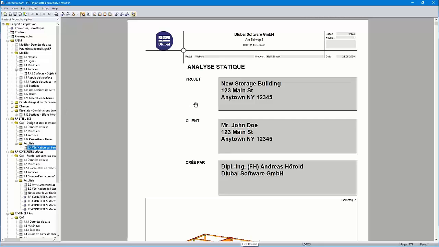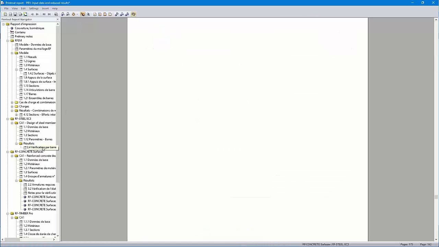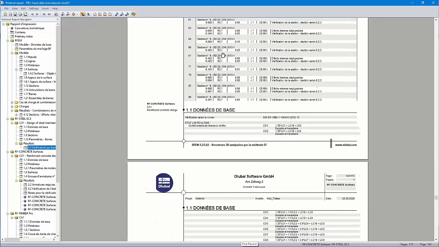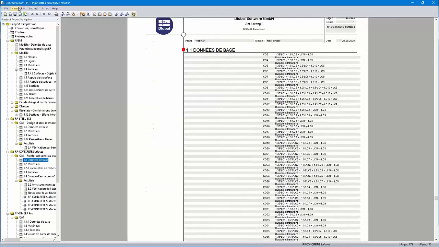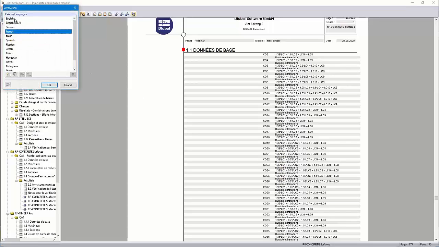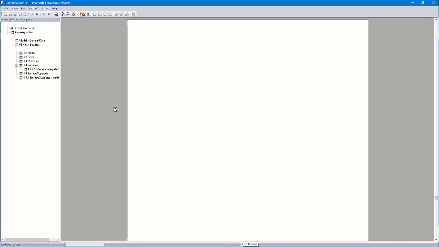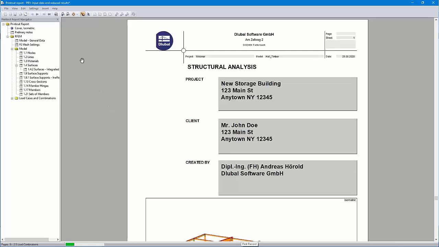Okay, we have to wait some seconds. I will show you some other parts. Here, the whole protocol is now in French. We translate it back. Okay. That will take some time.